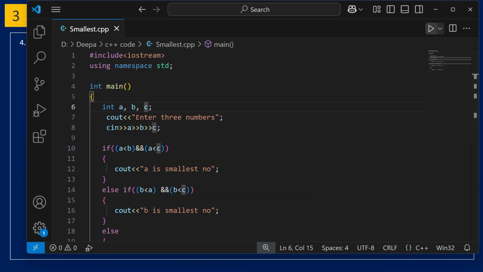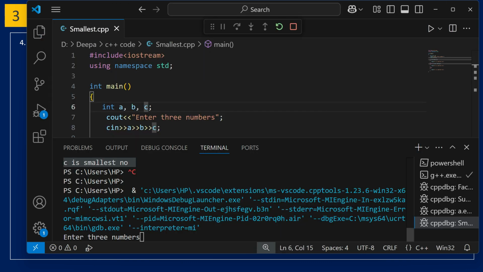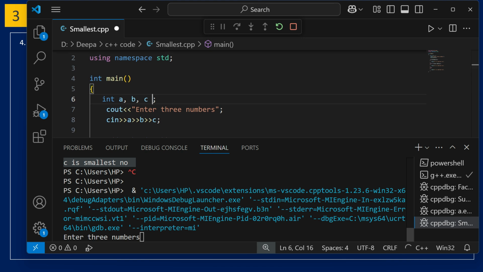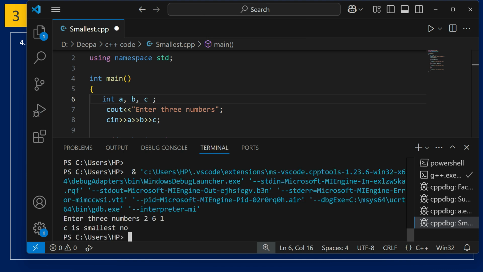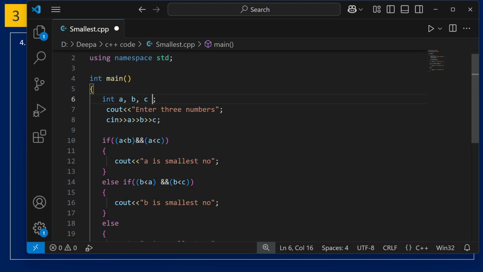Okay. Now we'll run this program. Enter three numbers, right? So first number is 2, 6 and 1. C is the smallest number, you got it. So this is how we can get the values from the user as well. This is a very simple program. If you have any issues, let me know. I will help you out.